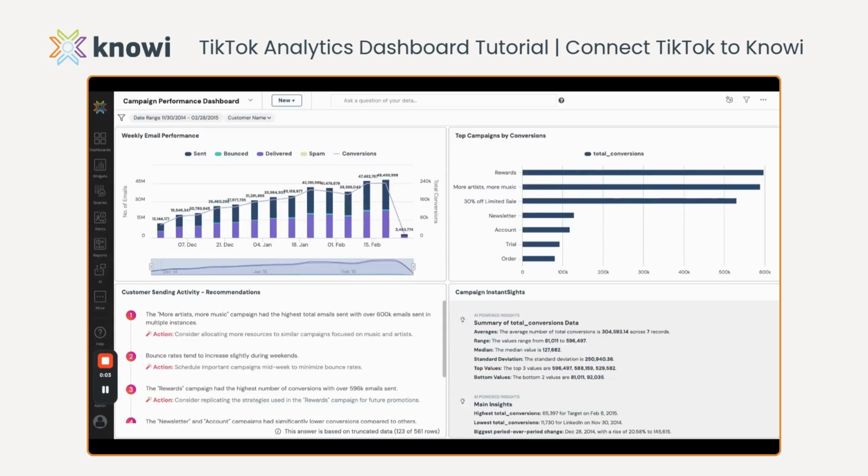Today I'm going to show you something most analytics platforms can't do. Connect natively to TikTok, write a query, and have a working dashboard up in just a few minutes.